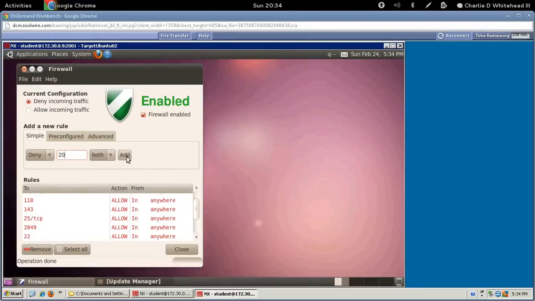Right, and just hit add. I'm going to leave denied 20 in both. And you can tell, as everything gets put in this list down here, you can click on either the pre-configured or the simple tabs, and you'll notice that it's the same list for both. It's just different ways to populate that list below.